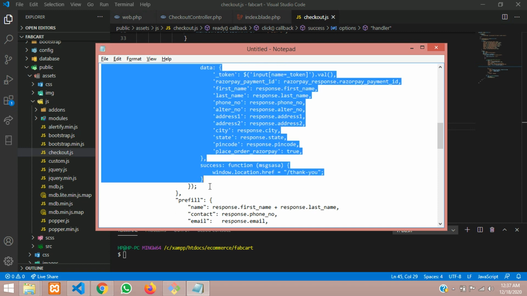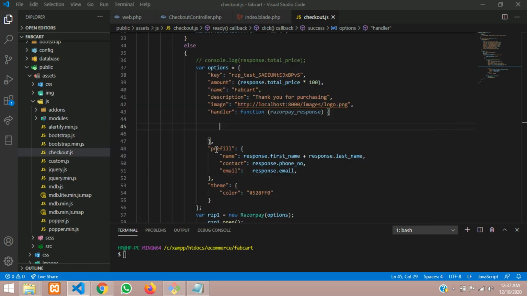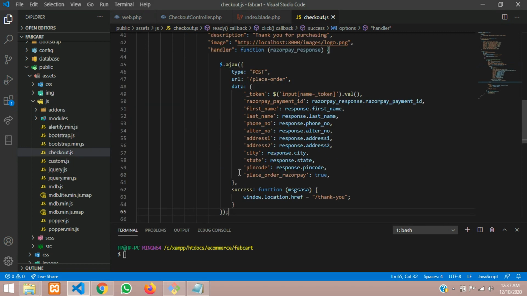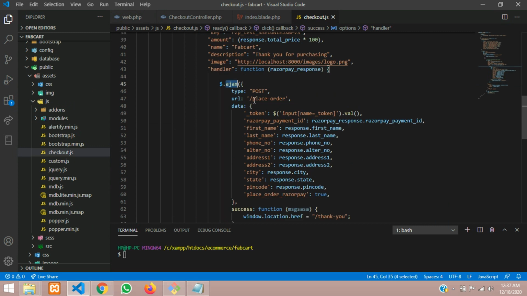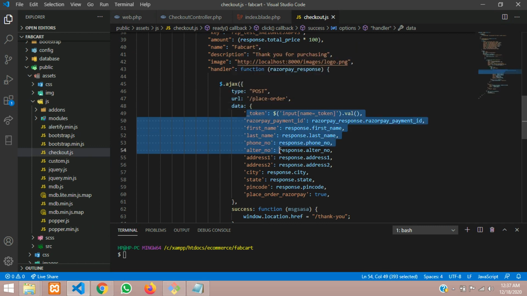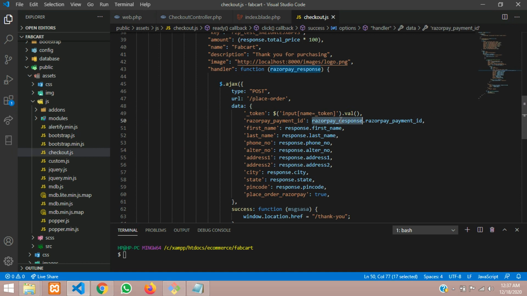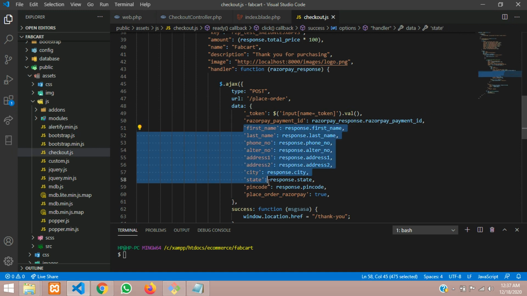Let me call this Ajax call, which we are just pasting. It's a simple Ajax call, where type is equal to post and place your order, and this is the data which you are going to take all the values from. Okay, so this is the Razorpay payment ID which we have copied, and this data, first name, last name, we are again sending these records, right?